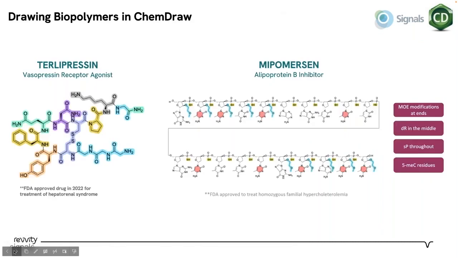Okay, so I wanted to give you guys a few real life examples in demo form of some molecules, how we might draw them and how they can be expressed in this Helm graphic notation. So the first example I'm going to show today is a peptide called terlipressin. This is a peptide that's FDA approved for the treatment of hepatorenal syndrome.